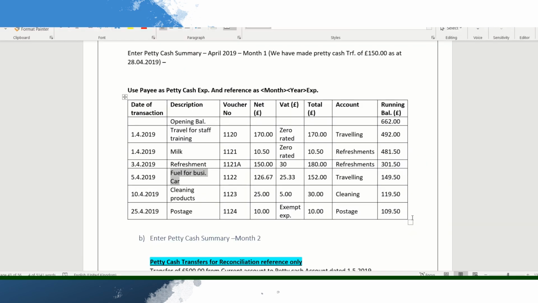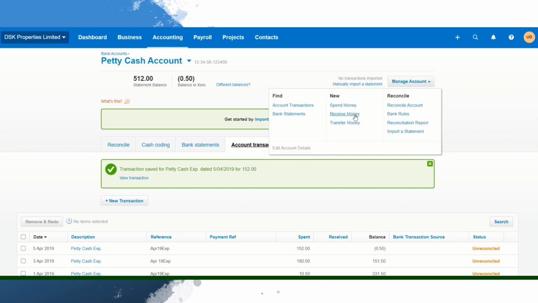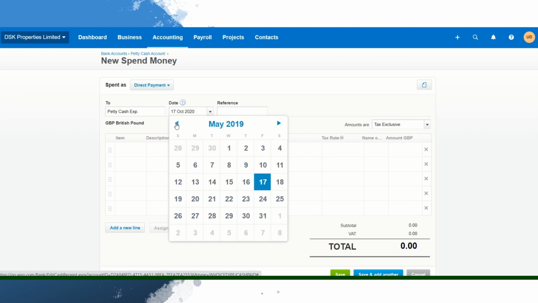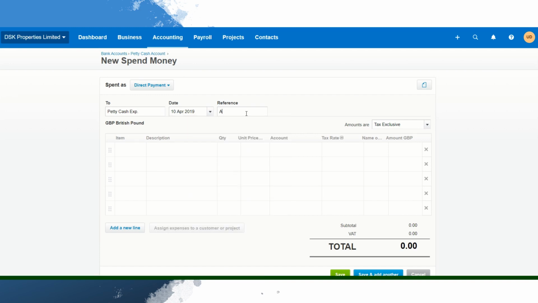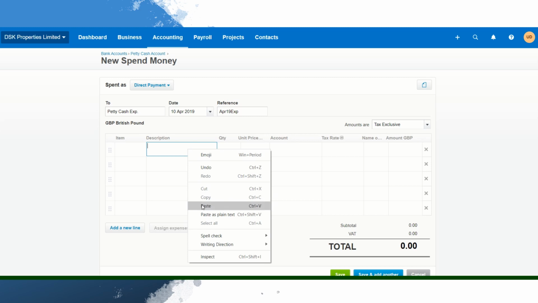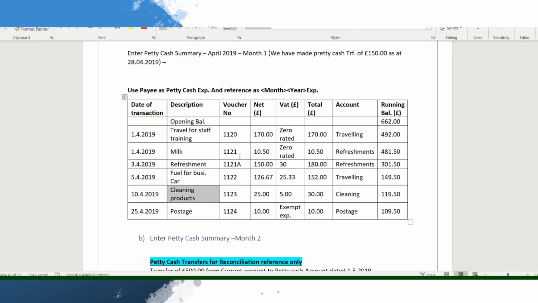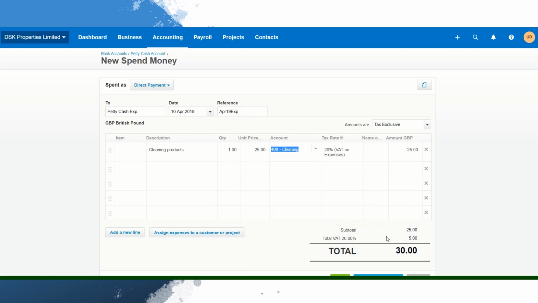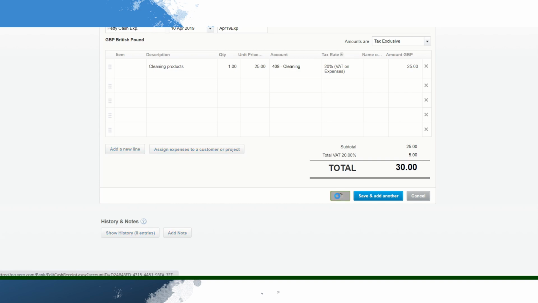And let's go on the next one, which is cleaning product, 10th of April 19. Reference is same. And the expense is cleaning products. So I'm going to copy from here. It's a description. Quantity is 1. It's 25 pound with 5 pound VAT. And it's cleaning. 30 pound total. Make sure you apply VAT on that and say save.